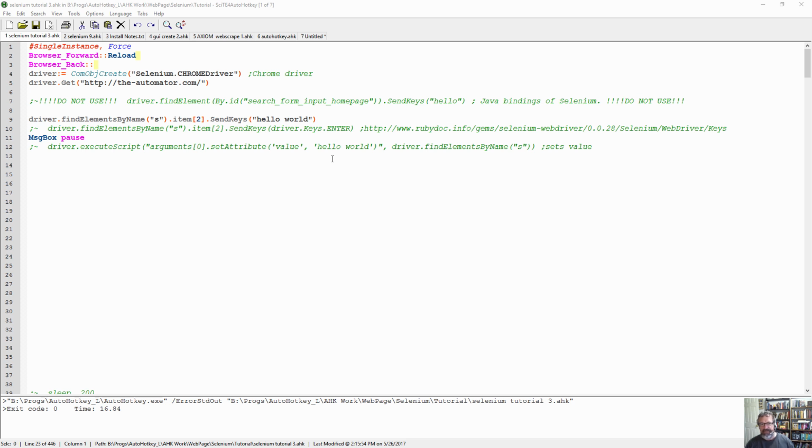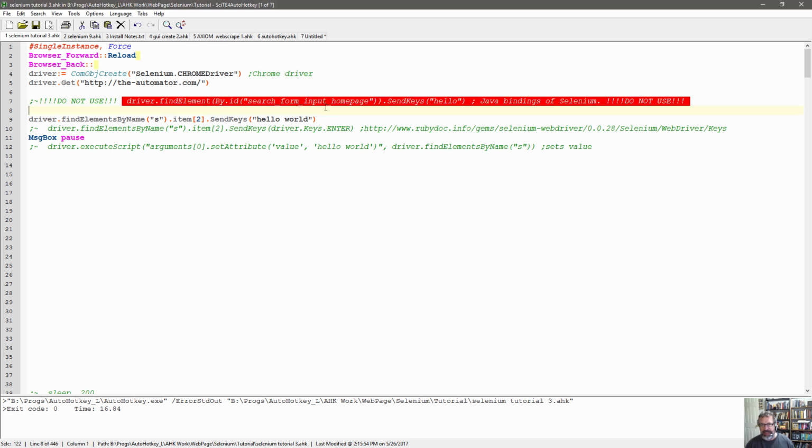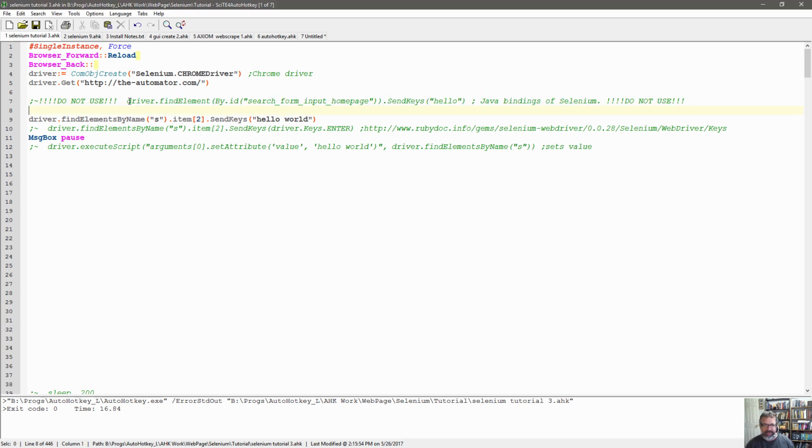So first off, this is just a reminder. There are a couple different types of code when you're reviewing code with Selenium out there and you're searching for stuff. You'll see some that look like this. Let me uncomment that so you can see how this has the find element and then bracket by dot ID blah blah blah. This is for Java. Don't ever try to use this. It will not work with what we do.